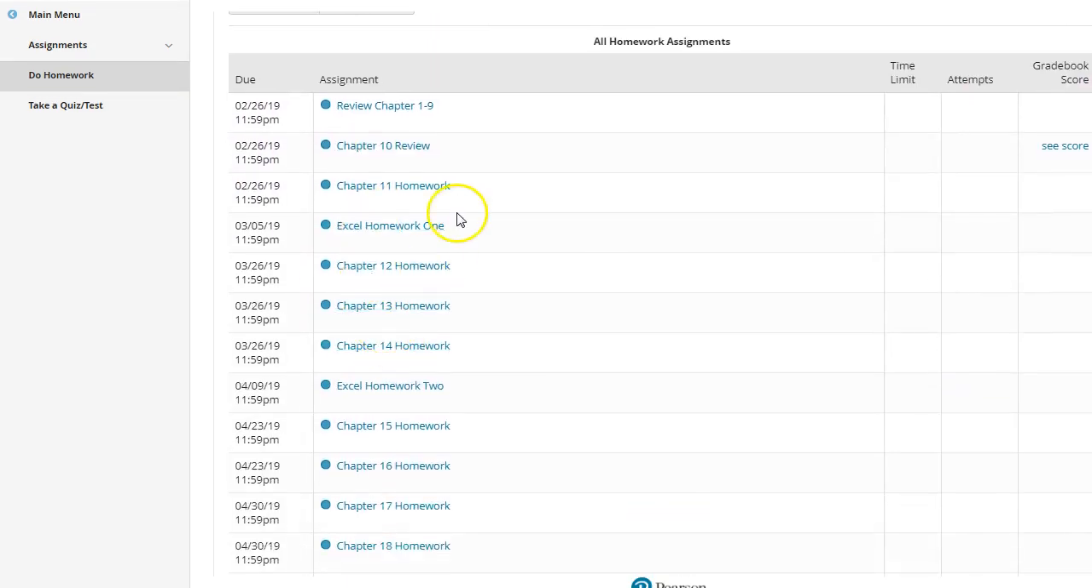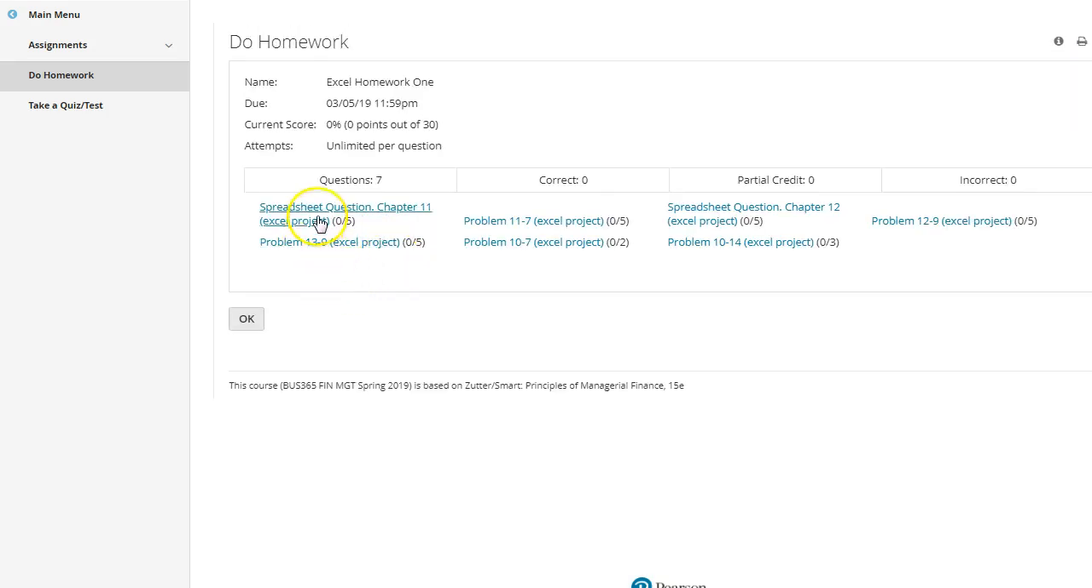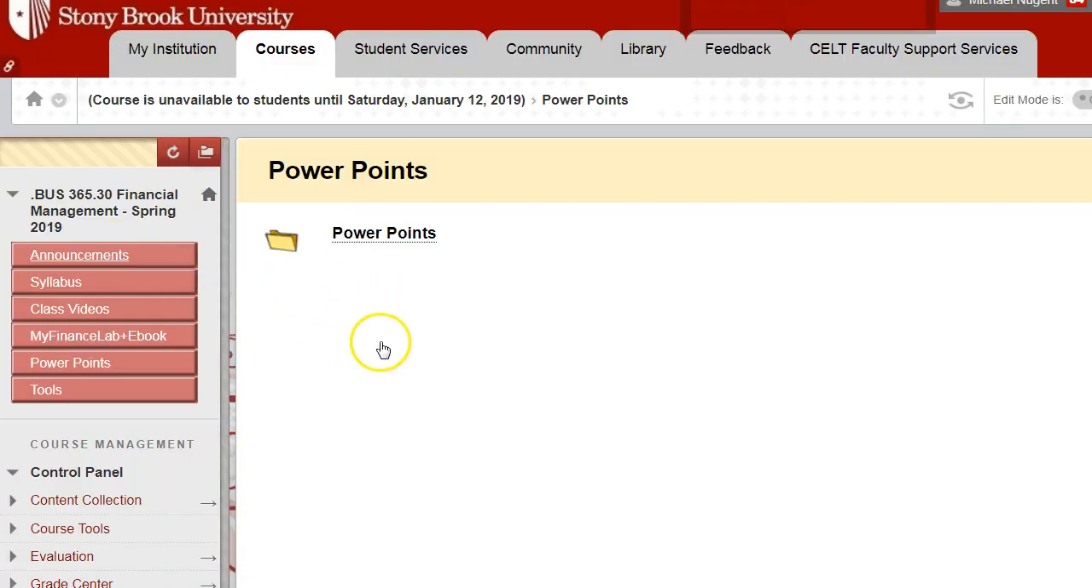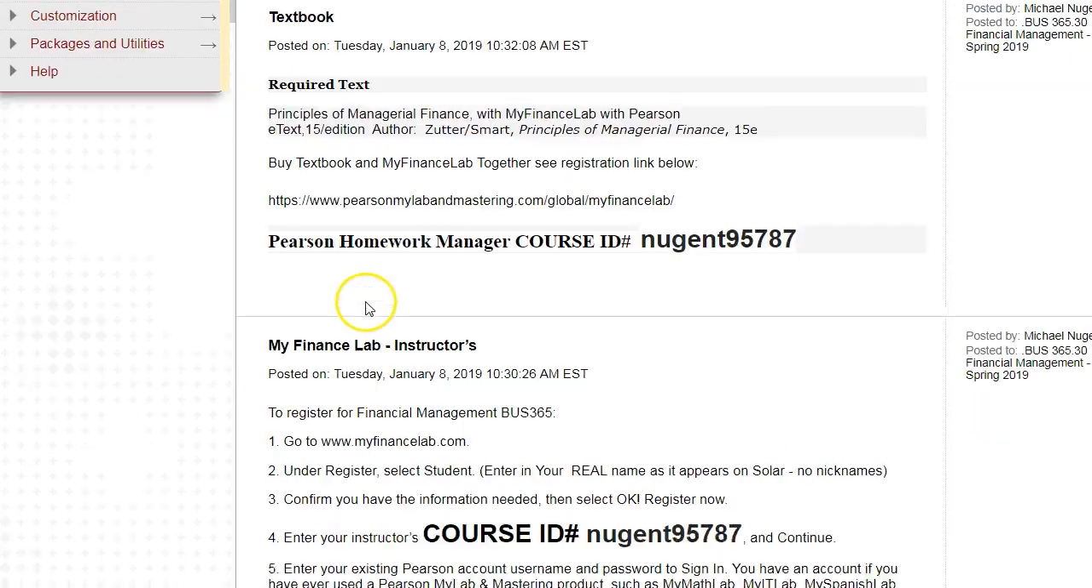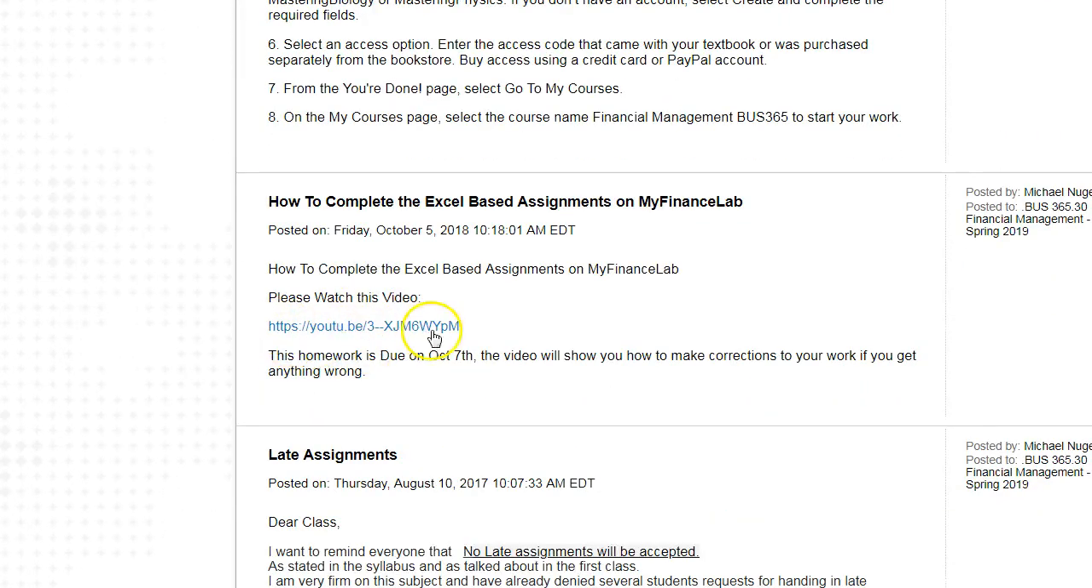Now, one exception is the Excel homework. When you click on the Excel homework, there are going to be Excel projects to do in here. That's a different modality that might be new to you. So if you're not sure how to complete these, go to announcements and look for the announcement that has a link for the video on how to complete the Excel-based assignments.